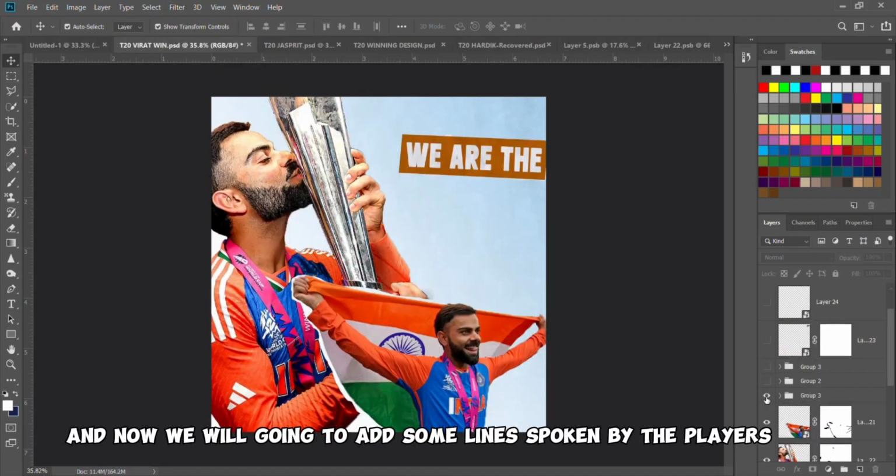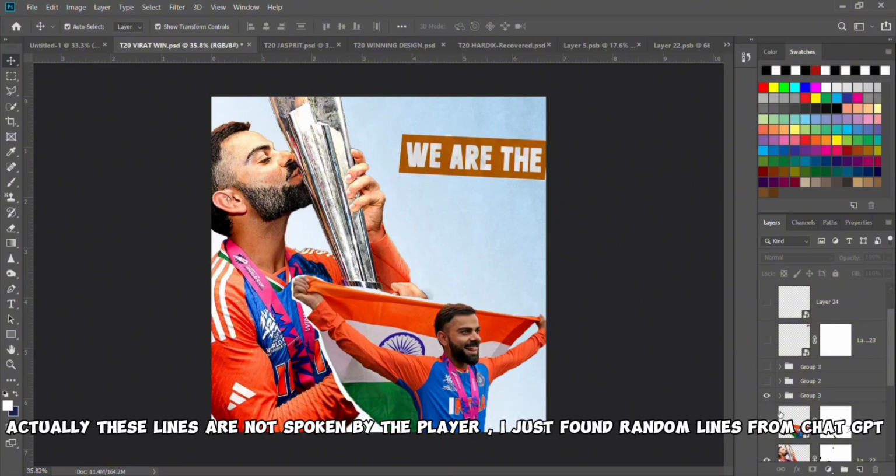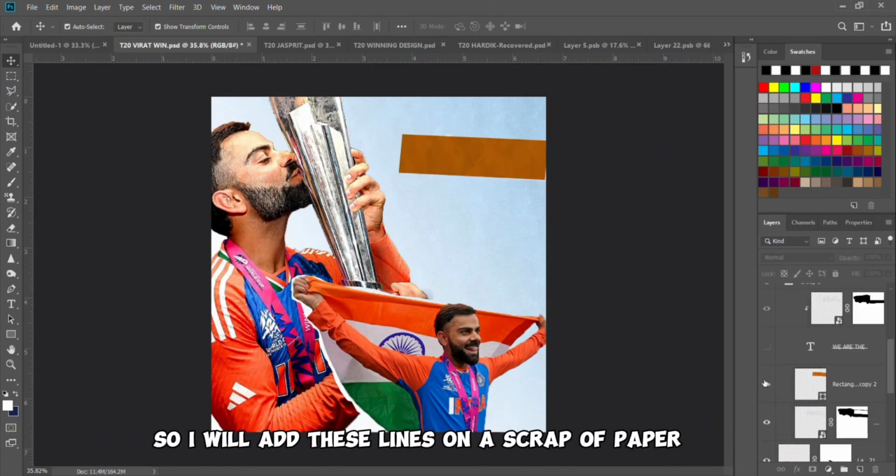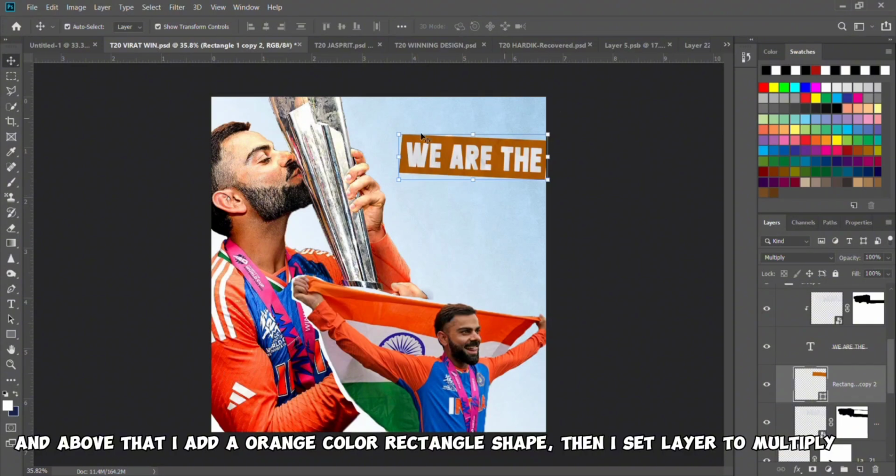And now we are going to add some lines spoken by the players. Actually, these lines are not spoken by the players. I just found random lines from ChatGPT. So I will add these lines on a scrap of paper. And above that I add an orange color rectangle shape. Then I set the layer to multiply.